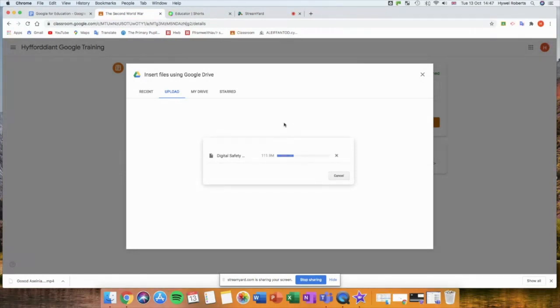Obviously, if you created files in Google Drive, such as Google Docs or Slides or Sheets, you can go and get them straight away from your Drive. So you click there to My Drive, or they might even be in the Recents that you created in Google Drive. This process here is going to get a file from the computer rather than your Drive.